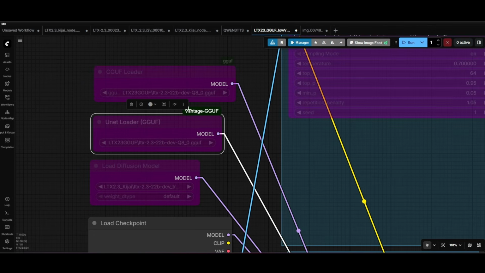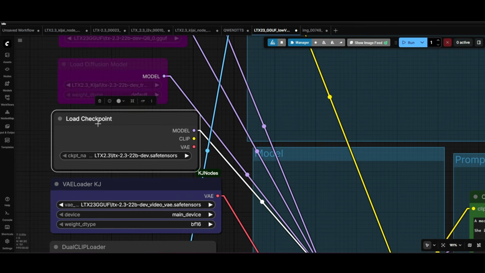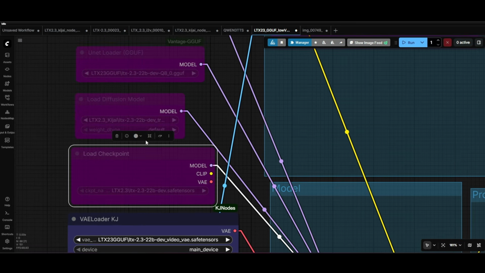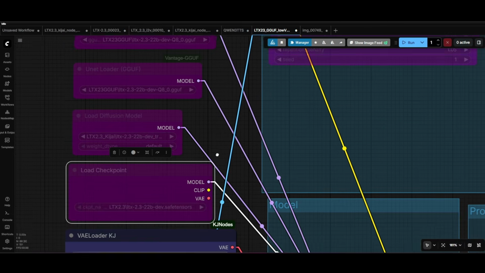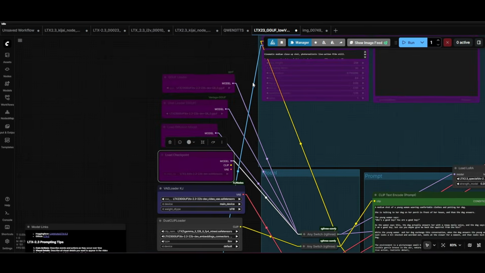I'm going to leave both of them in the workflow. If you want to use this for GGUF, you don't need to use the load diffusion model or the checkpoint loader, because neither of these is going to work on a very low VRAM system. And as I have said, I tried this on my old computer with the Q3 GGUF model, which is like 10 gigs. So it still requires a bit of VRAM, you know.